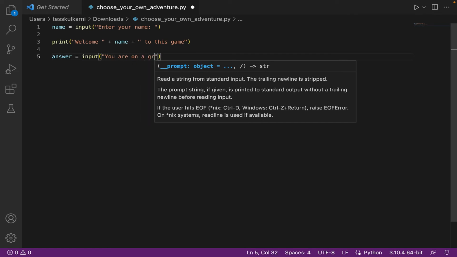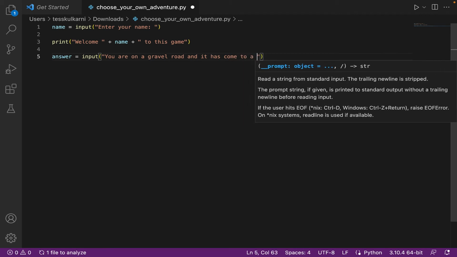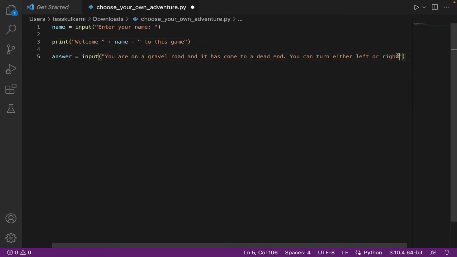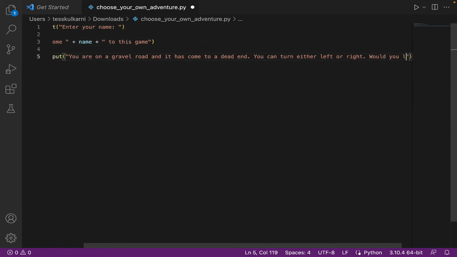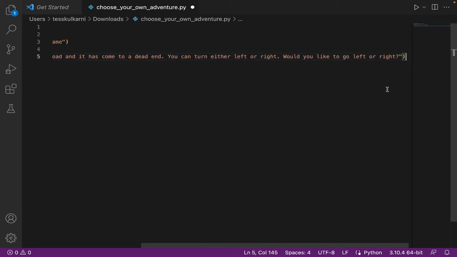So we can write answer is equal to input, open parentheses. You are on a gravel road and it has come to a dead end. You can turn either left or right. Would you like to go left or right? And let's also convert this input to lowercase so that it won't matter if the user types their answer in uppercase or lowercase letters. So we can just convert it to lowercase by writing .lower, like this.